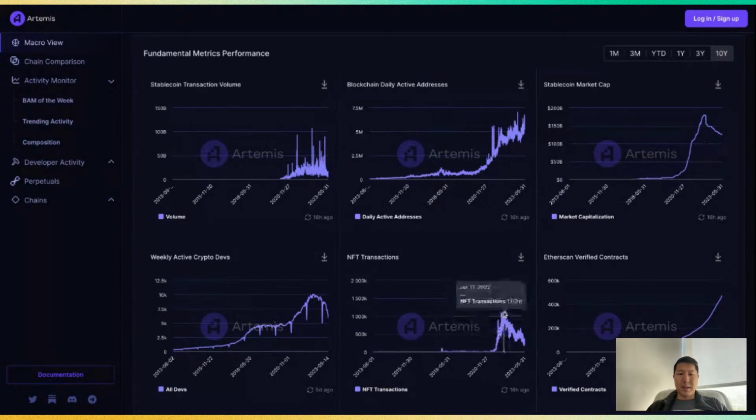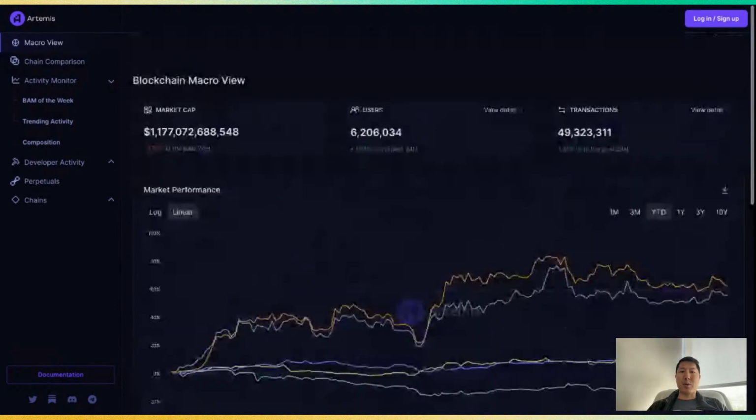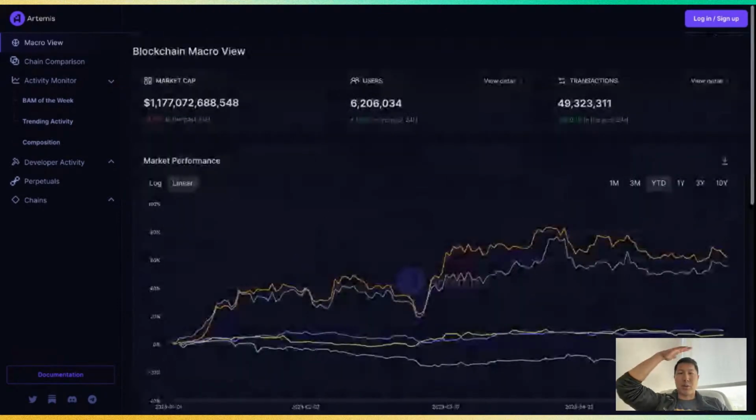It obviously peaked. The number of Etherscan verified smart contracts, which is a proxy for things getting built, has been up and to the right. It's been continuing to grow, and stablecoins have still been around. So again, we just wanted to take a bird's-eye view into how crypto is doing.